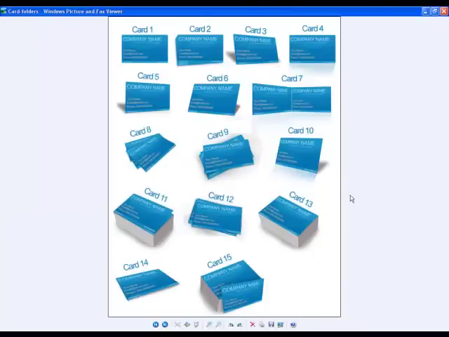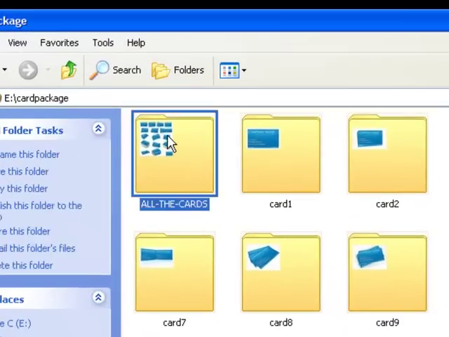You can see there all the 15 card layouts. Above each one of the card layouts, you can see the folder name that contains the card. There is one folder that you are not going to see in here, and that folder is called All the Cards.